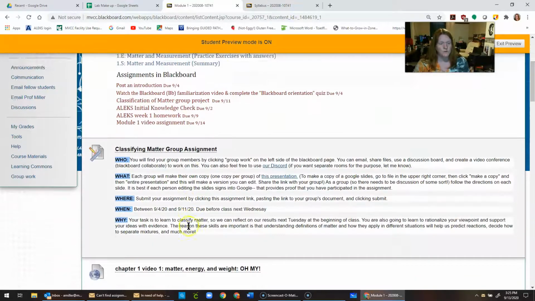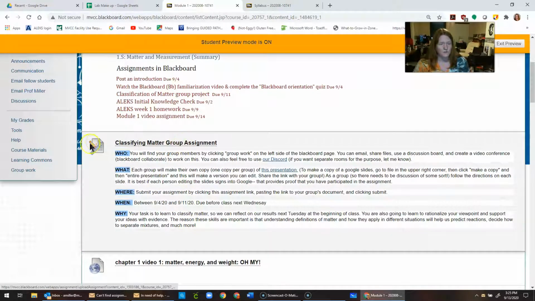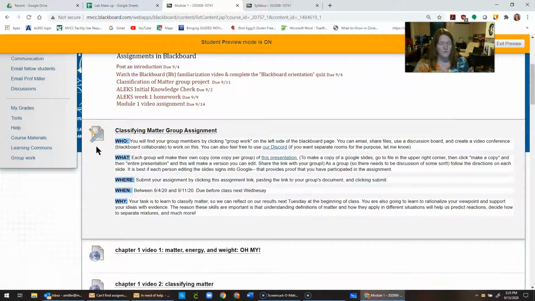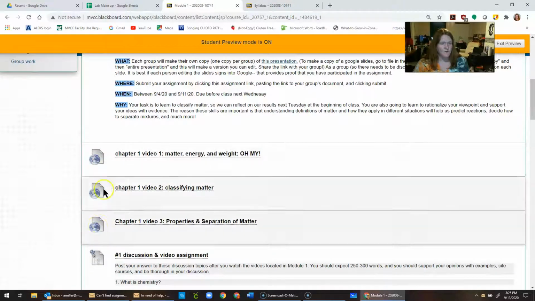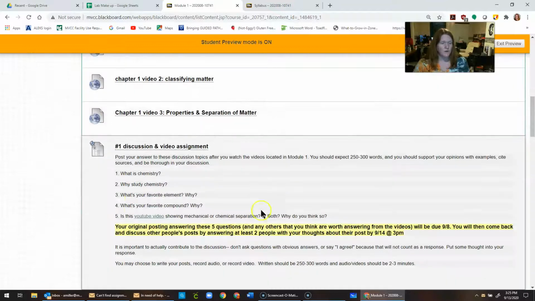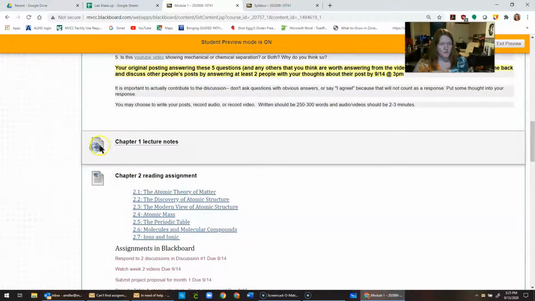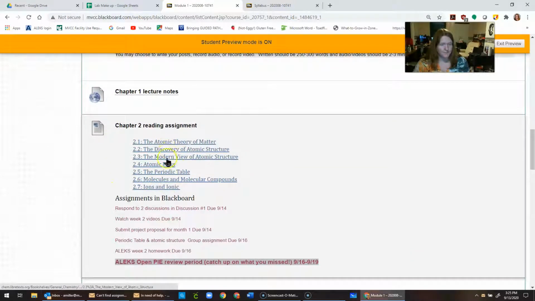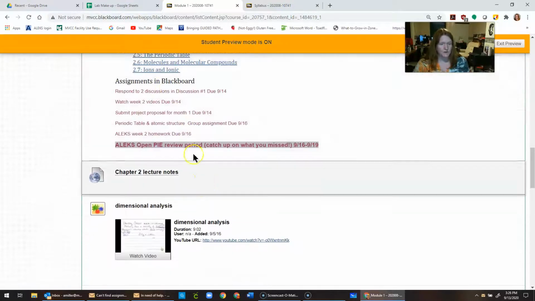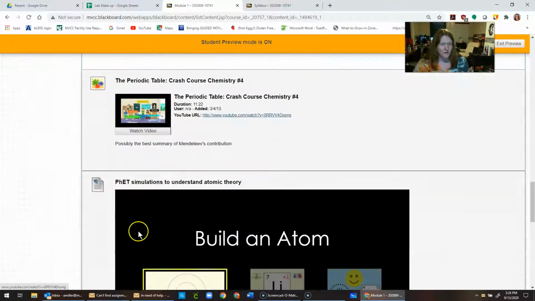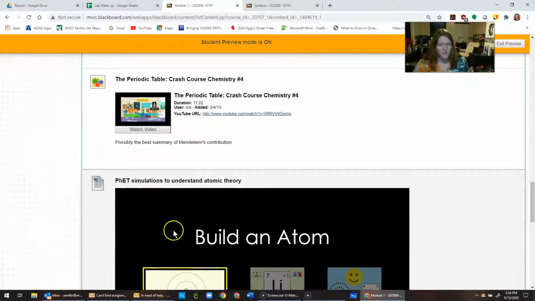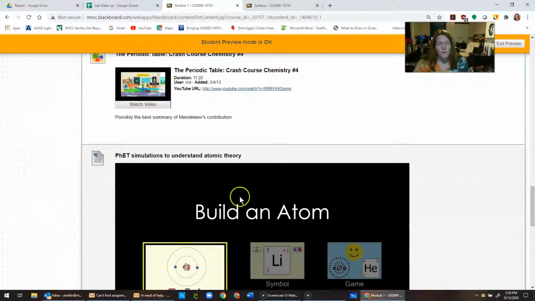So this icon means it's an assignment you're submitting. These icons mean it's links to websites, in this case to YouTube. This is your discussion board link. Your chapter 1 notes, another link. These are your textbook readings for this week. Your due dates again for week 2. Your chapter 2 lecture notes, some info, some videos to look at, and then of course some fun things to play around with. And so that's what's up there right now.